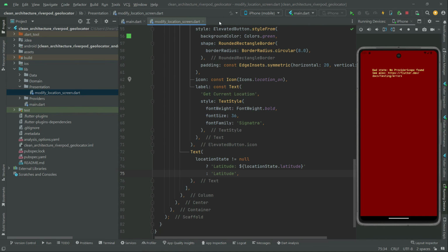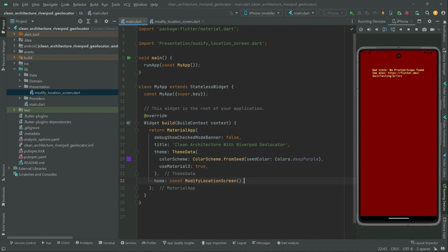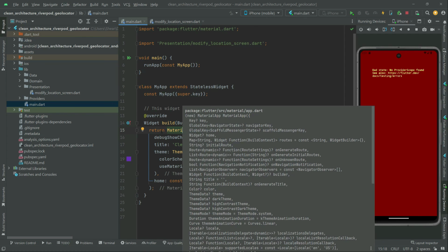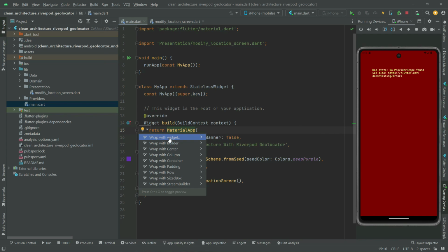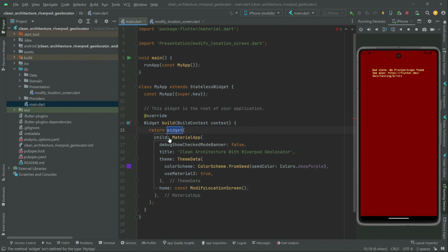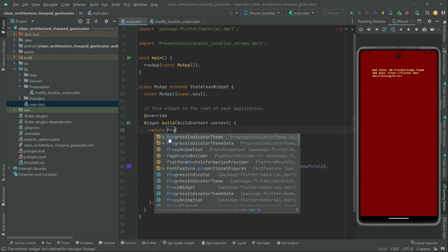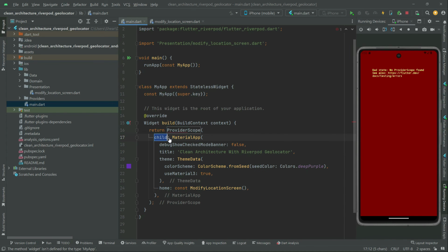So we have to provide the ProviderScope. There's the main.dart, you guys can see that, and that's the MaterialApp. So simply tap on this MaterialApp. You guys can see that yellow bulb, tap on it and wrap it with a widget. And here we'll say now ProviderScope. There we go. You guys can see the suggestion, and that's all. We successfully added the ProviderScope to the MaterialApp right in the main.dart.